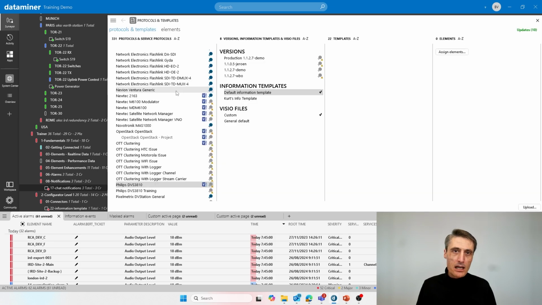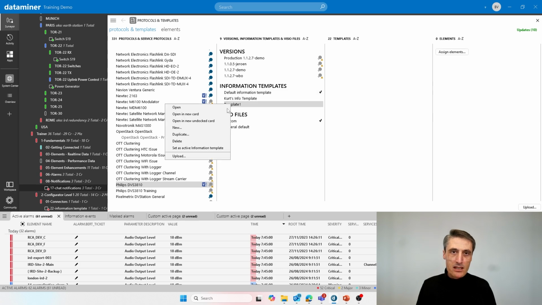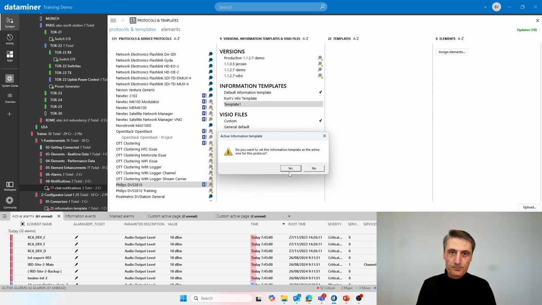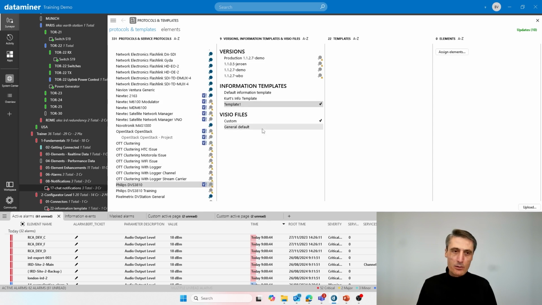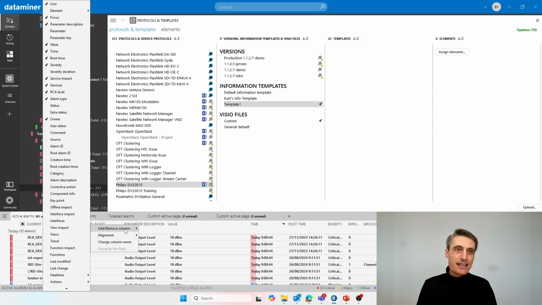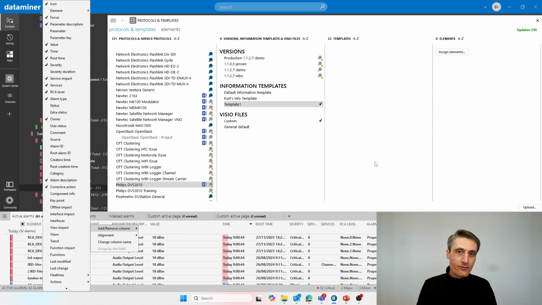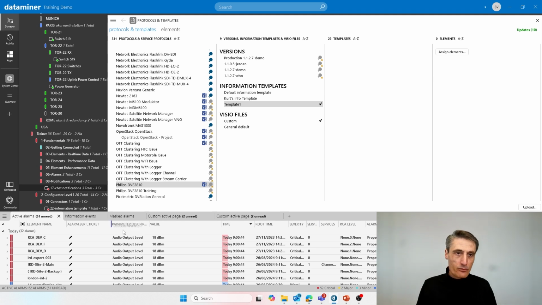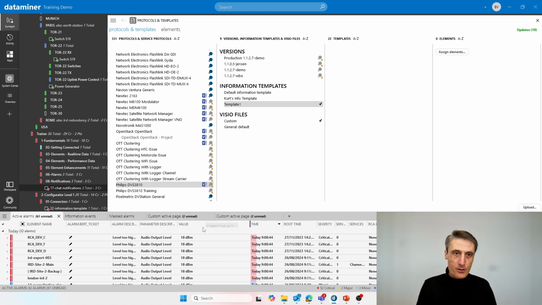Let me apply my information template. So I created my information template. I still need to apply it. The very first time you create it, now it's applicable, and I no longer have to worry about it. Well, in the alarm console, I can now add and remove columns, and I can add this alarm description and corrective action. Let me do that and move them a little bit more up front.